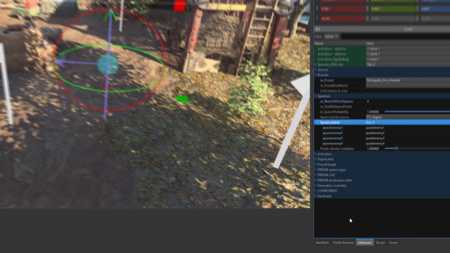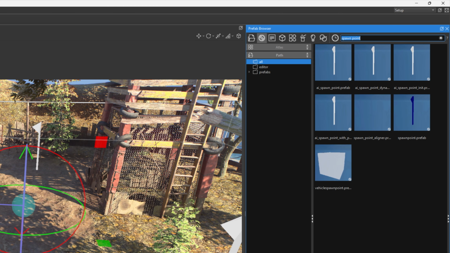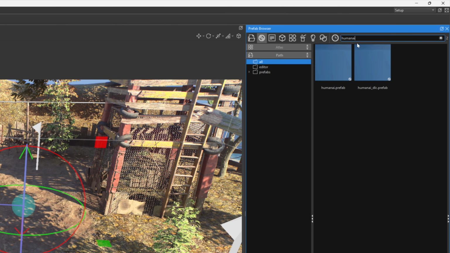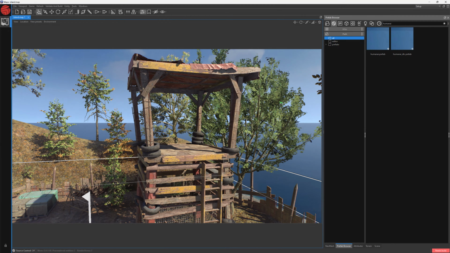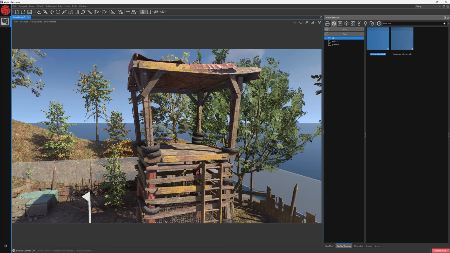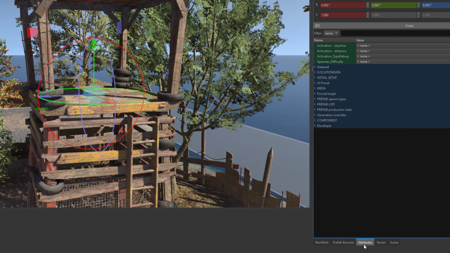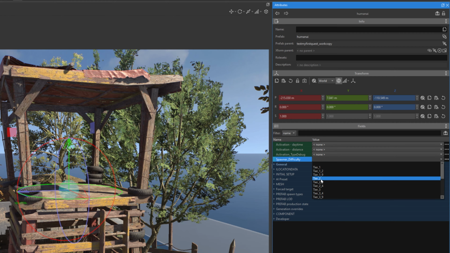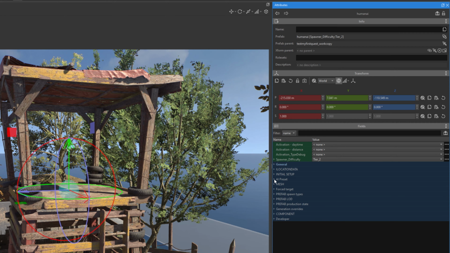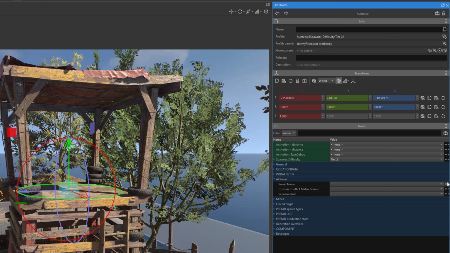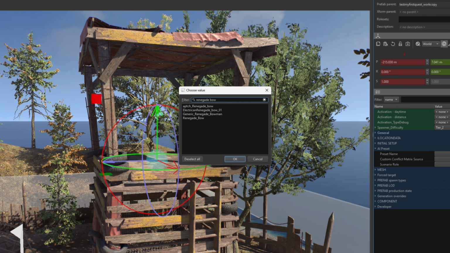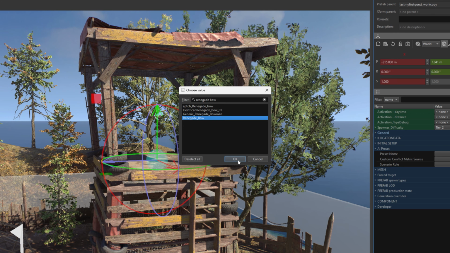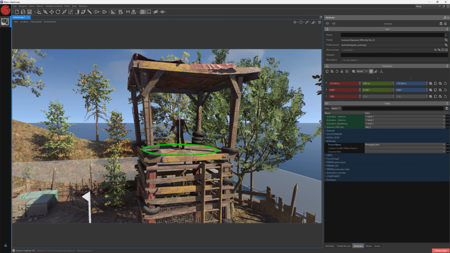Let's go back to the prefab browser window and write Human AI in the Classes category. I would like to place one enemy near the top of this tower. Choose Human AI and place him there. Then use our Select tool to go to the Attributes window and change the spawner difficulty to Tier 2 as well. Extend the AI preset. Choose the 3 dots next to the preset name. Write Renegade Bow and select this one. Feel free to rotate and adjust him at any moment.